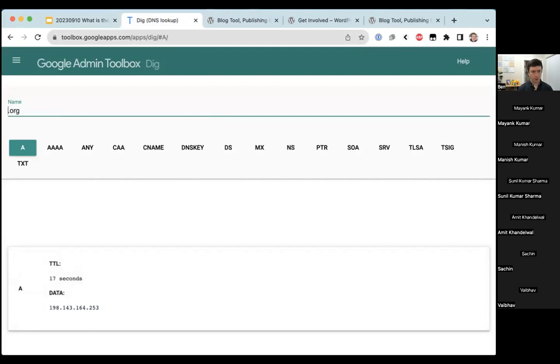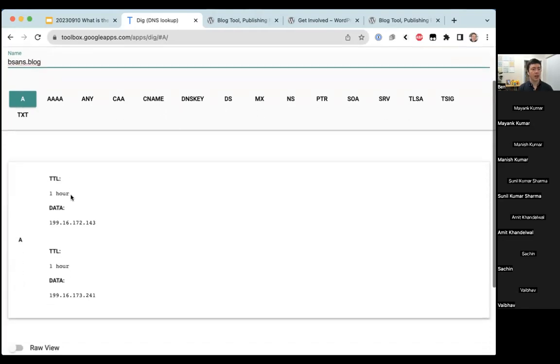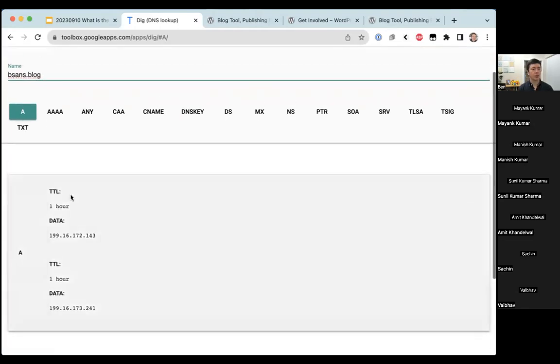For example, my personal blog is called bsons blog. If you look that up, you'll see it has 2 A records. Both of them have a time to live value of 1 hour and 199.161.172.143. So this is my web host's IP address.